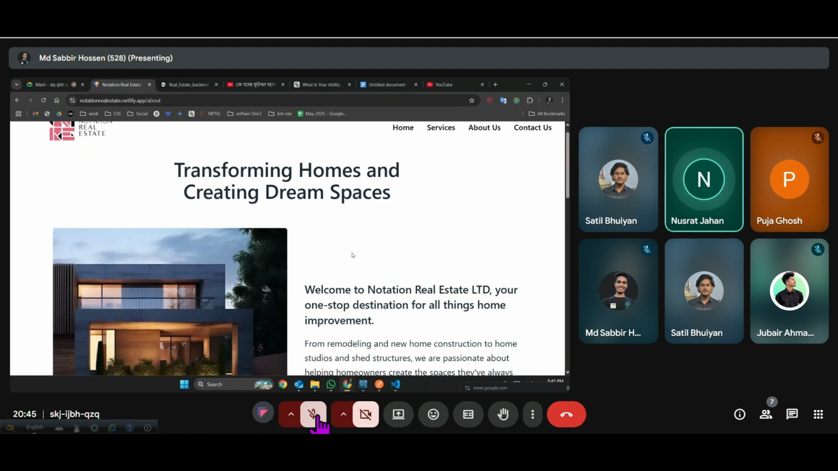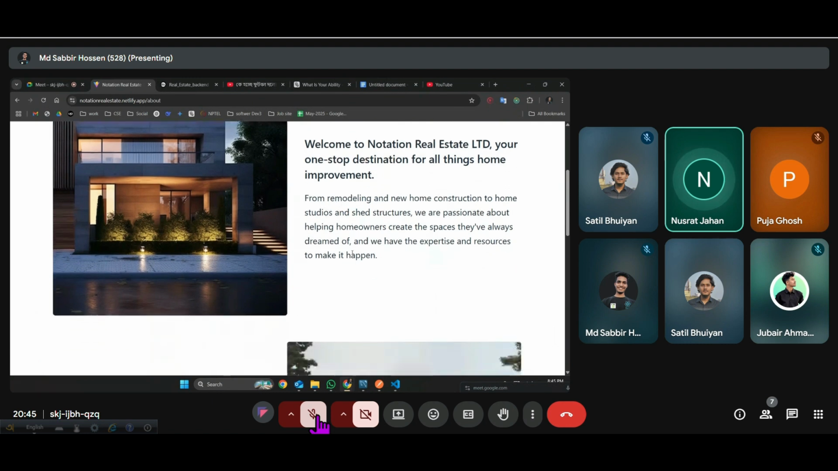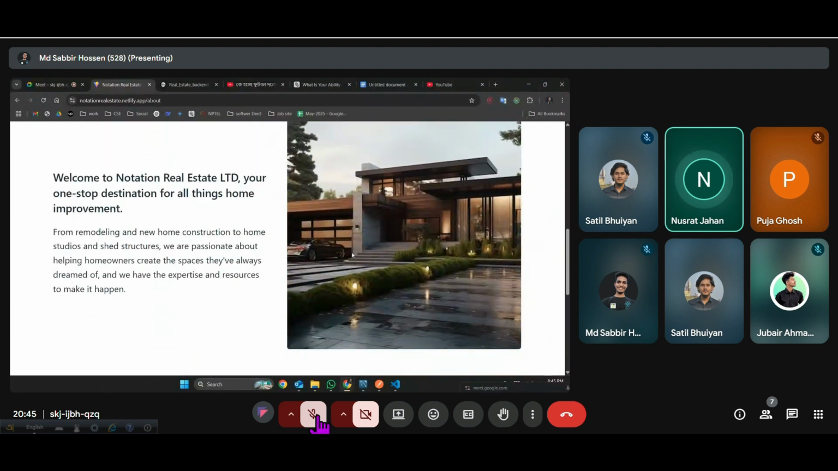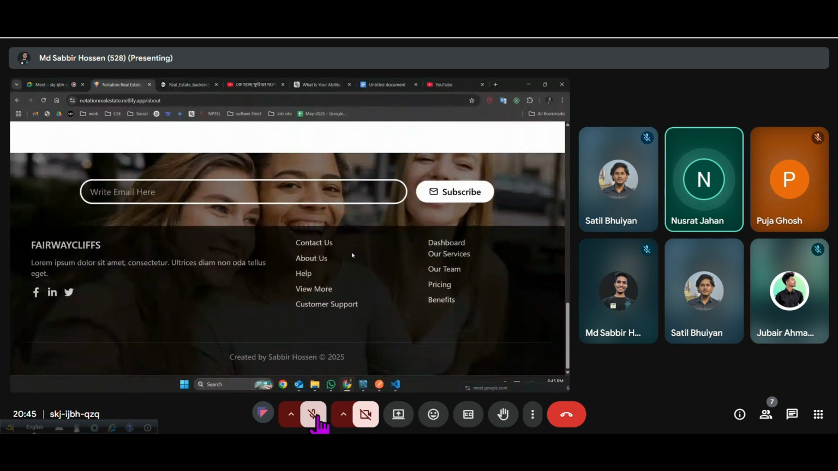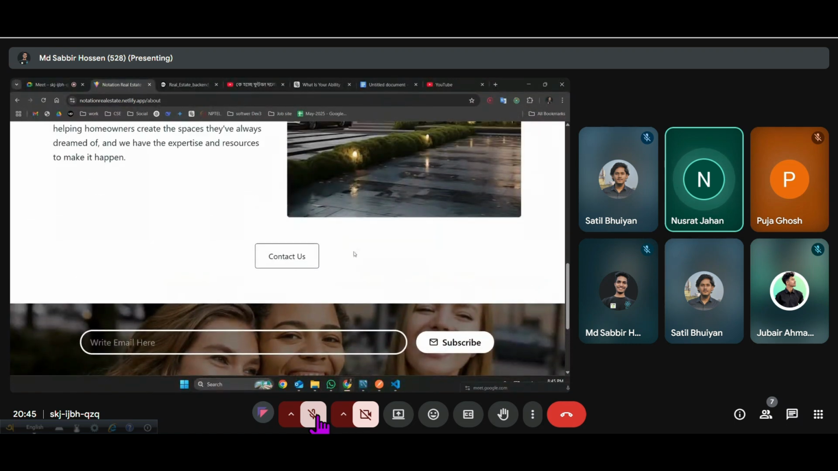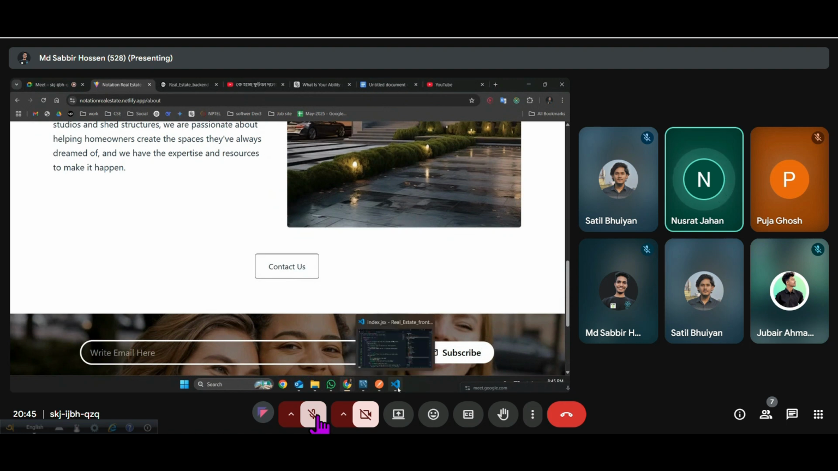Now, I will be explaining the code of our About Us page of the Notation Real Estate website. The About Us page is where we share the identity of our platform, who we are, what we believe in, and why we built this platform. So, now let's see the code part.